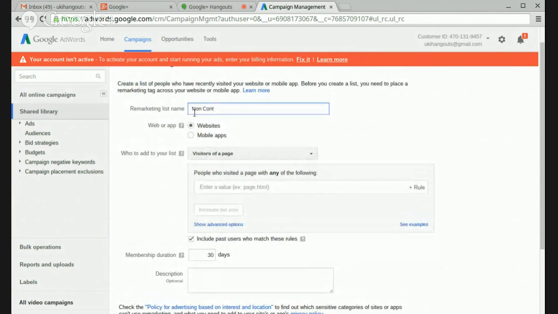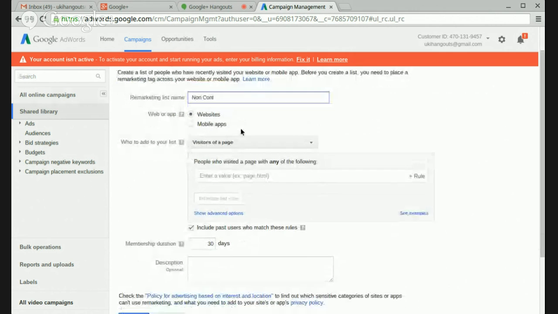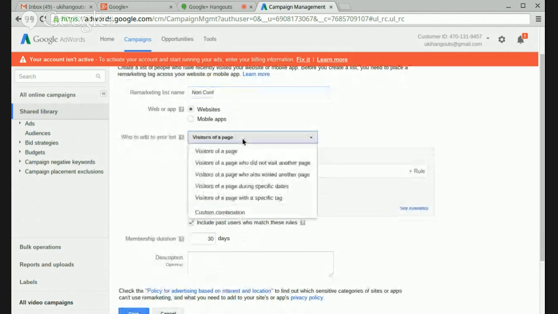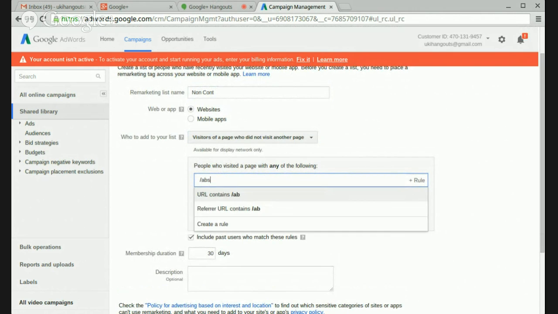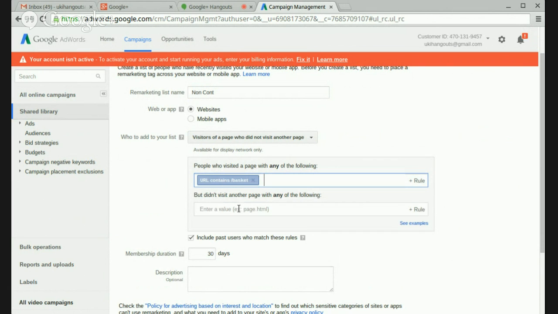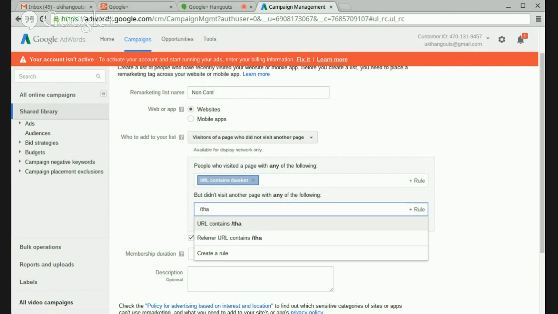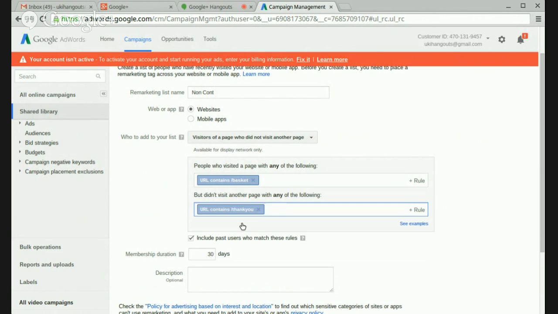Then what we can do is also on websites, you want to have visitors of a page. Okay, so we can say visitors of a page who did not visit another page. So this is exactly what we want. We want people who got to /basket, and then but didn't get to another page. So maybe /thank you. Again, this is whatever your website's based on.